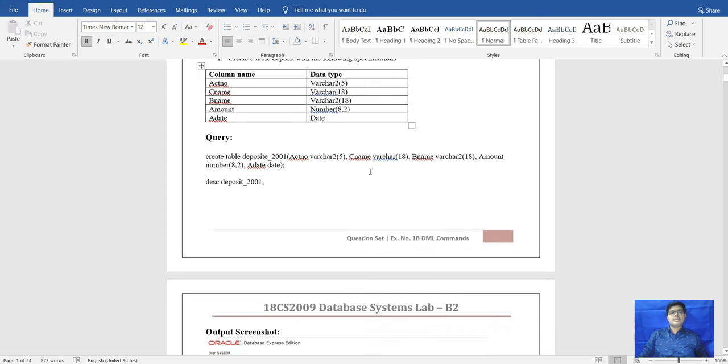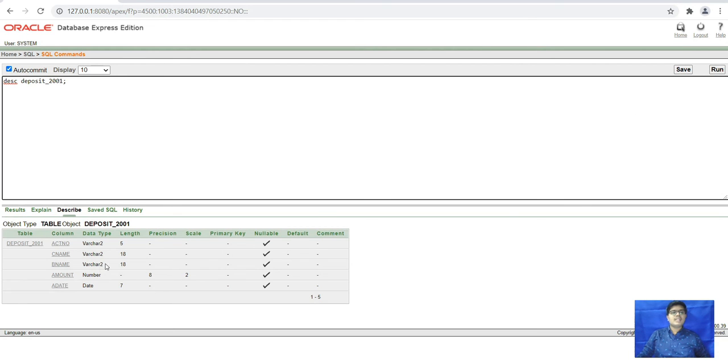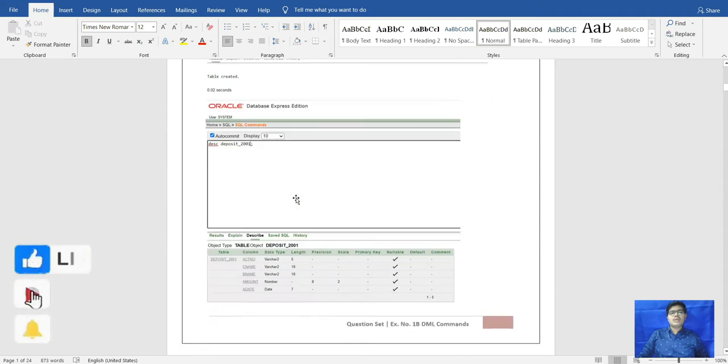After that we will check that the table is created. For that we will describe the table. Deposit 2001, which is my register number. So this is the table created. Here are the columns: account number, C name, B name, amount, date, and here are the data types, varchar2 and number, with lengths 5, 18, 18, and here the number is 8 and 2, and the date will be of length 7.